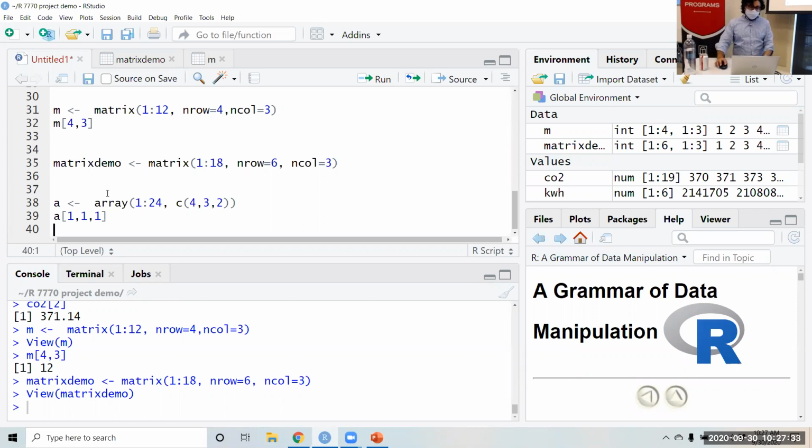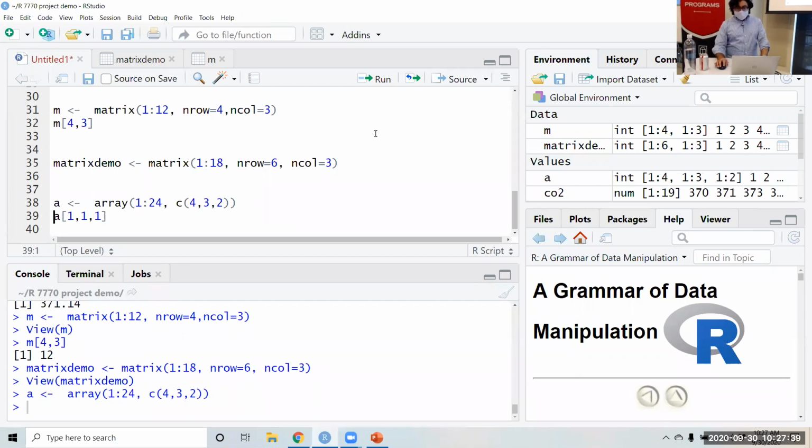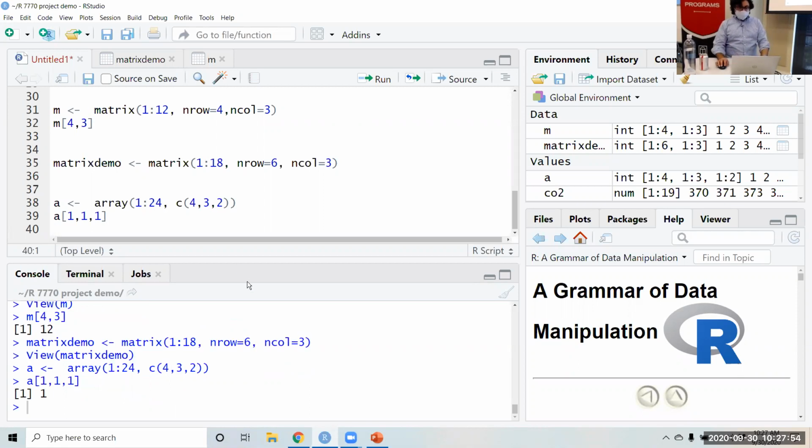So in this case, we're going to create an array. We're going to call it A. It's going to have the numbers 1 through 24. And then it's got four rows, 3 columns, and then 2 sort of the Z dimension. So if we want to look at first row, first column, first table, you can call it A and brackets 1, 1, 1. And then it'll tell you, okay, that's the number 1, right? So an array is just an extension of vector, an extension of matrix.